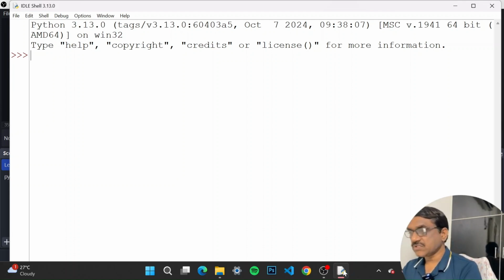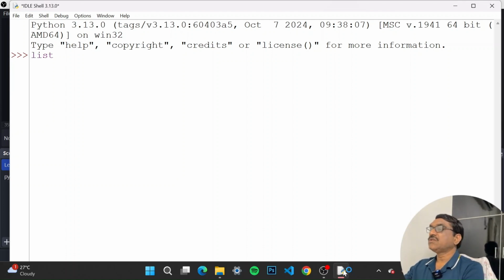Now let us create the first object. Assume that the list is equal to empty square brackets, which indicates an empty list. That means we have created the empty list, right? Now there are no elements in the list. Now we are going to implement the first method, append.